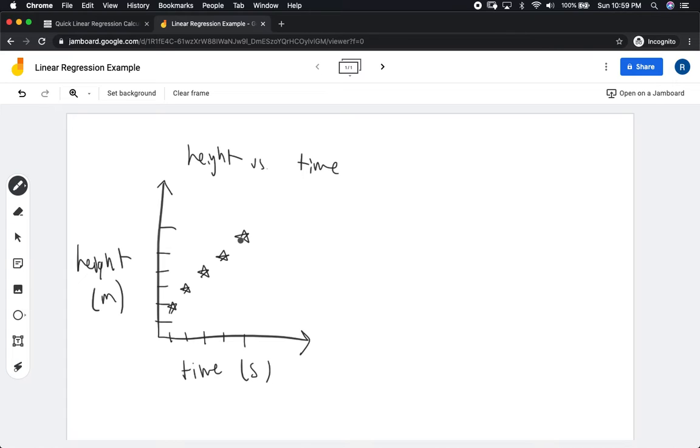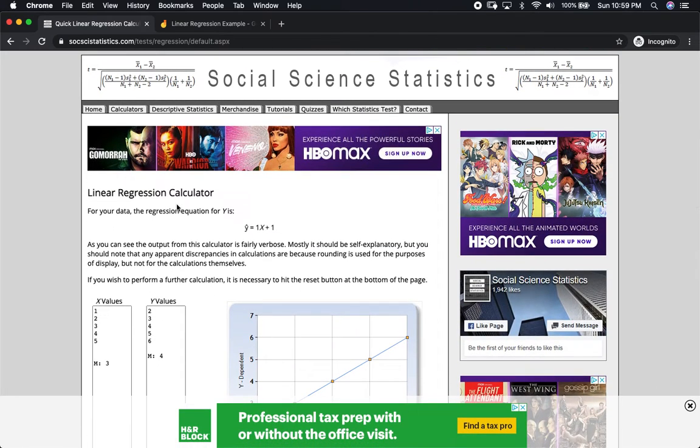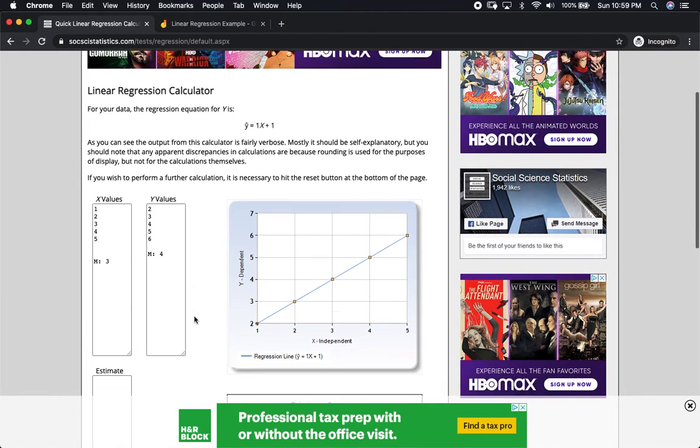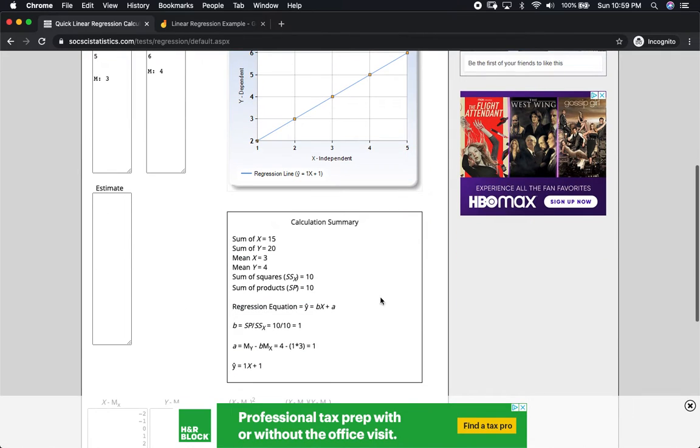For me, since I'm doing online notes, I'm going to hop over to this quick linear regression calculator. This is the first thing that showed up on Google, and I have my values input in the X values and the Y values. And if you look, this looks exactly like the lines I just graphed, right? So I plug all these values in, and I get this. It should be no surprise that this is our equation. Y equals 1x plus 1.